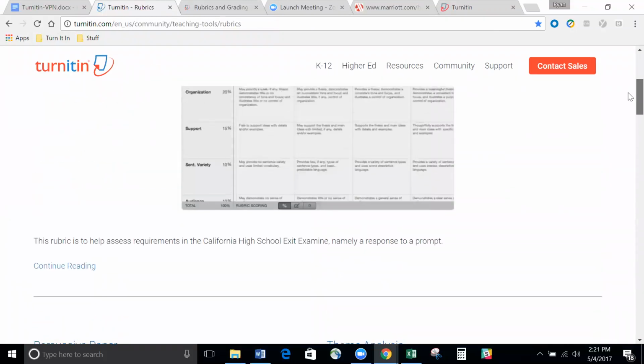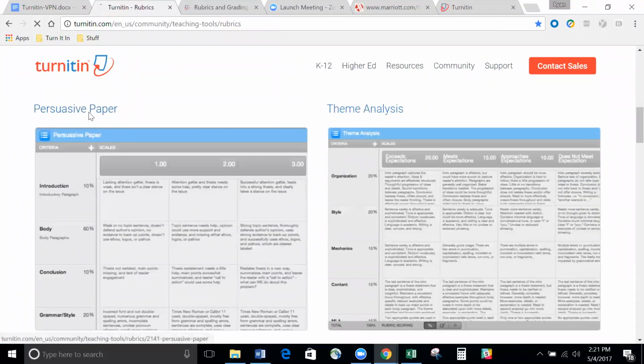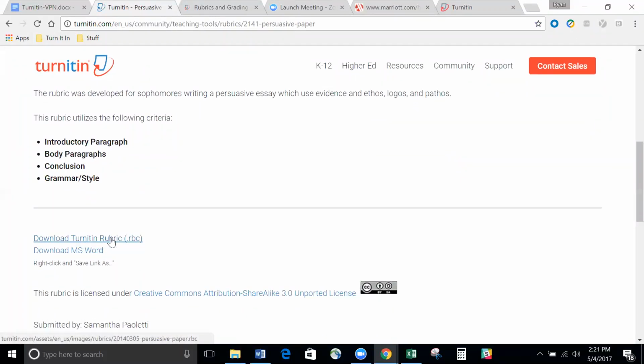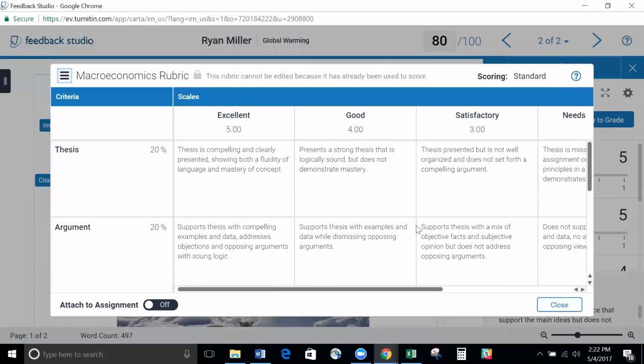So if you come to this library and let's say persuasive paper, and we click on that, and we scroll down, you can see it gives me the ability to download this rubric in the .rbc format. So that's where you're going to find a formatted rubric to download. If you click on the rubric manager and you're trying to download, it's only going to accept this format here or the .xls Excel sheet that has been properly formatted to accept that rubric. So just something to keep in mind. I'm trying to keep any frustration at bay. We're working on accepting more formats, but right now that is what we're looking at.